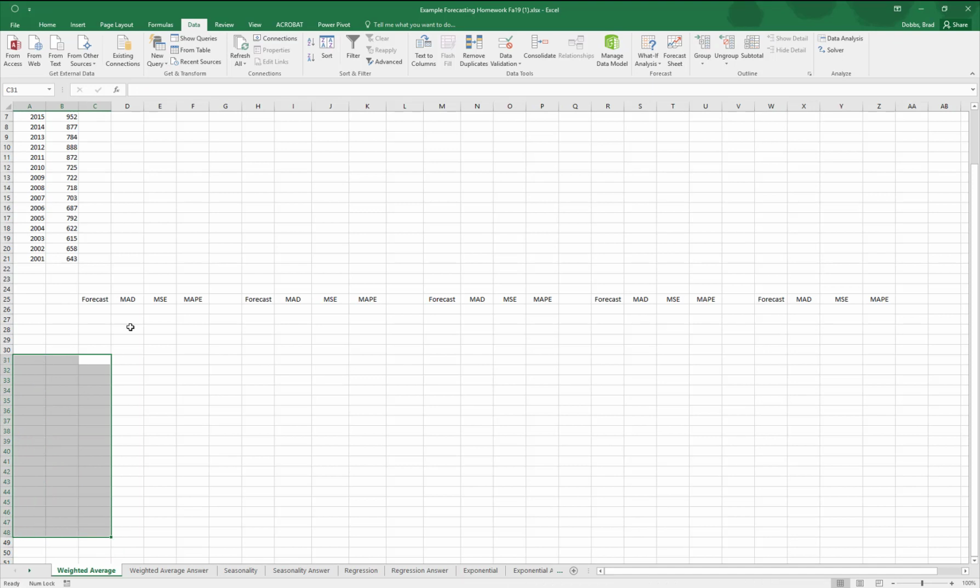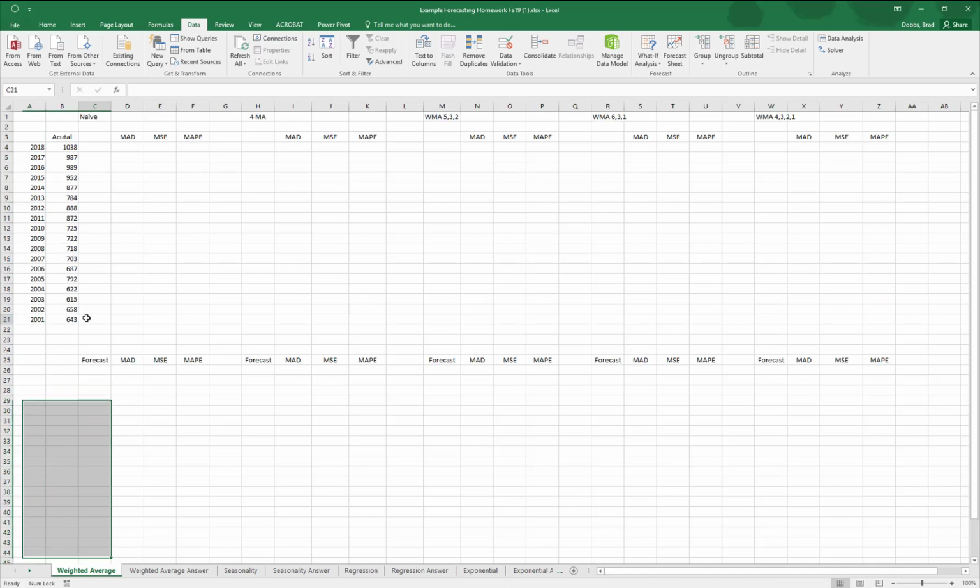So always check that. For this one, to set the naive, 2002 will always be equal to 2001, 2003 always equal to 2002. One of the mistakes students make is they use the current to forecast the current. We're using the past to predict the future here. So once we've set this, we can grab our autofill handle, drag up, and that's it.